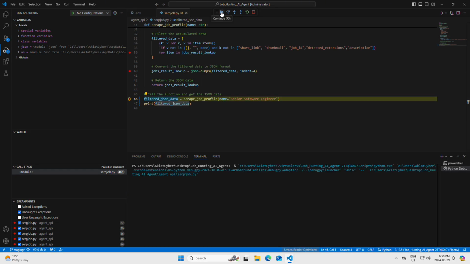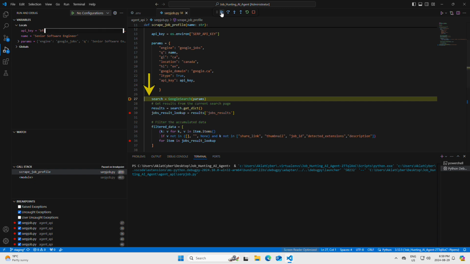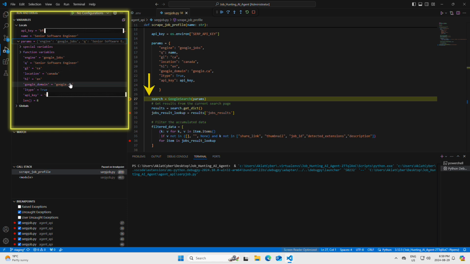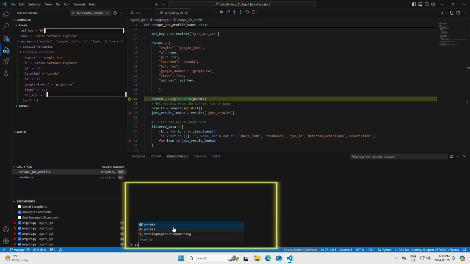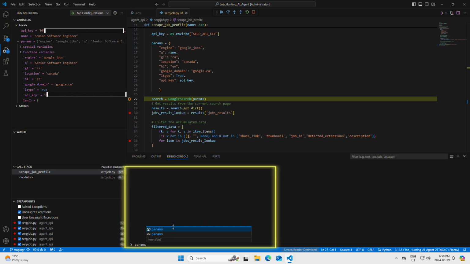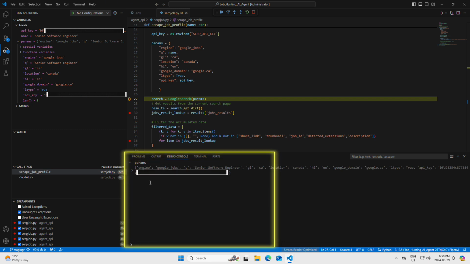Continue to the next breakpoint where the Google search object is initialized. Look at the params variable in the debug console. Ensure that all parameters such as the job title, location, and API key are correctly populated. This step verifies that the search setup is accurate before making a request to SerpAPI.